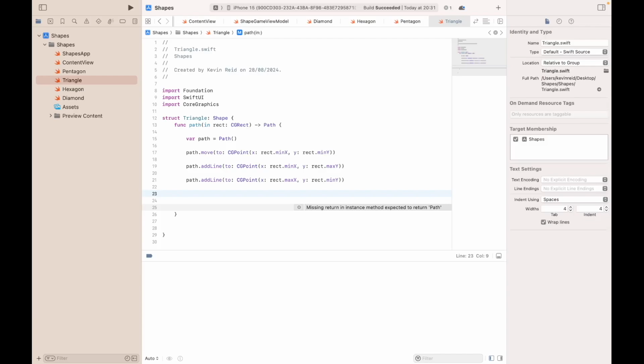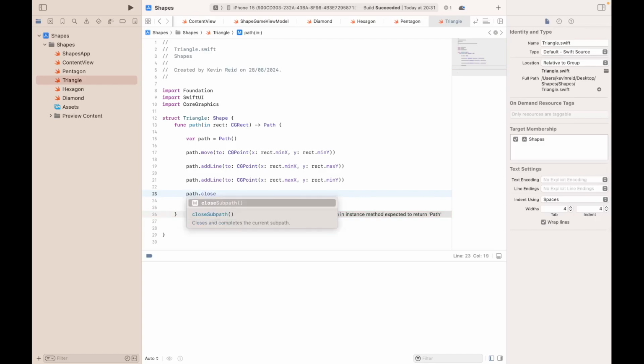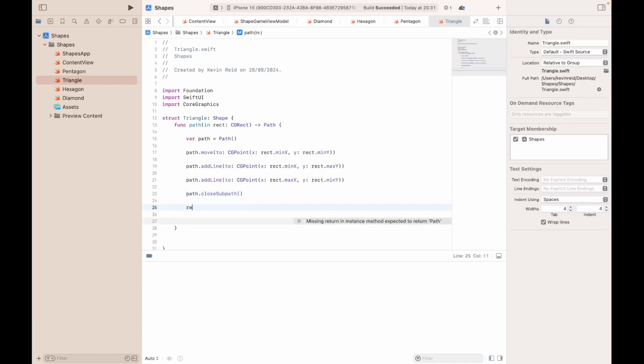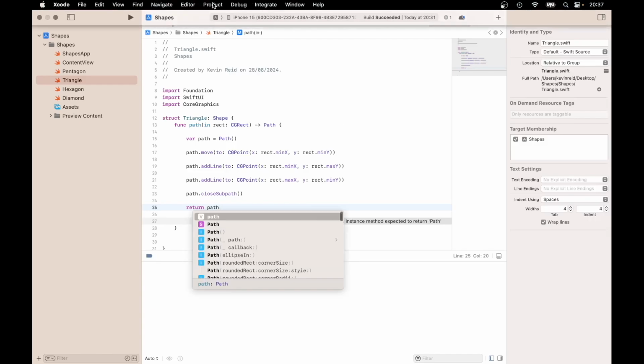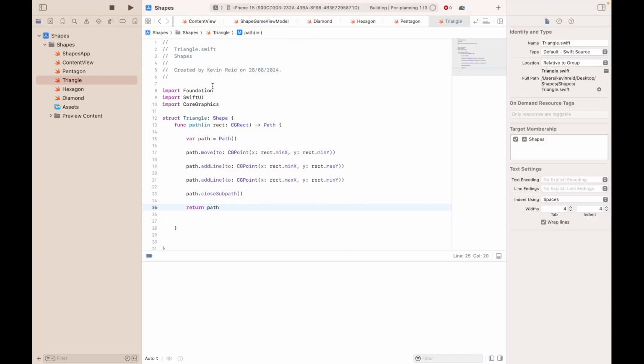And now we just need to close the path to form the actual shape. path.closeSubpath. And then we just return our new shape to the calling routine. Return path. Now I'll just build it just to make sure there's no errors.